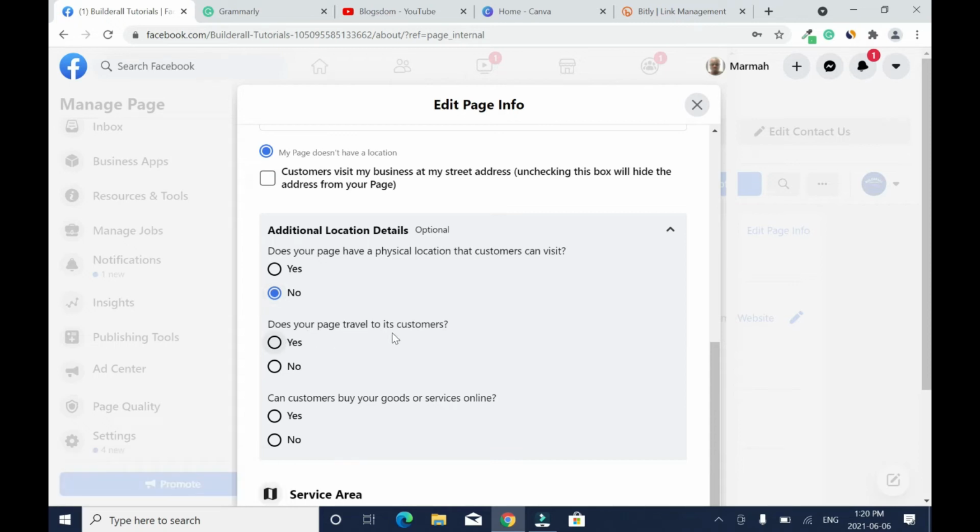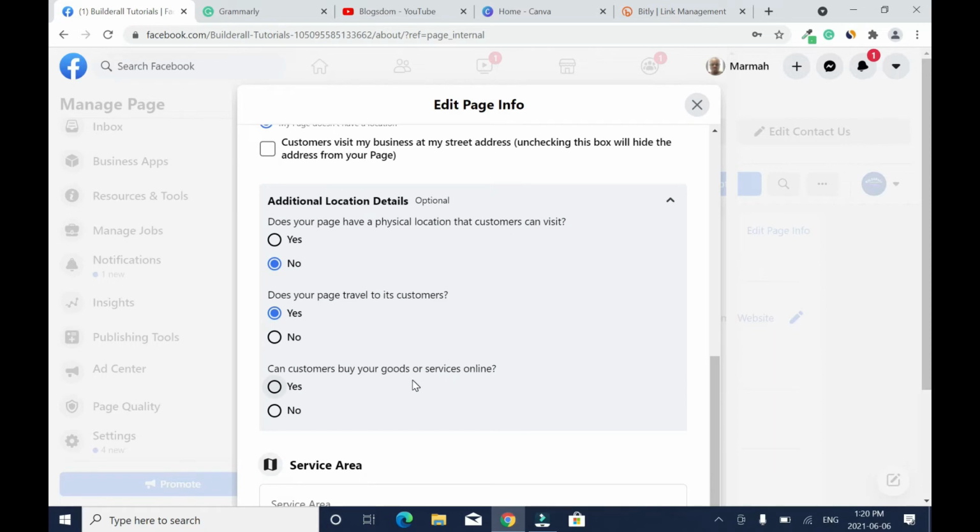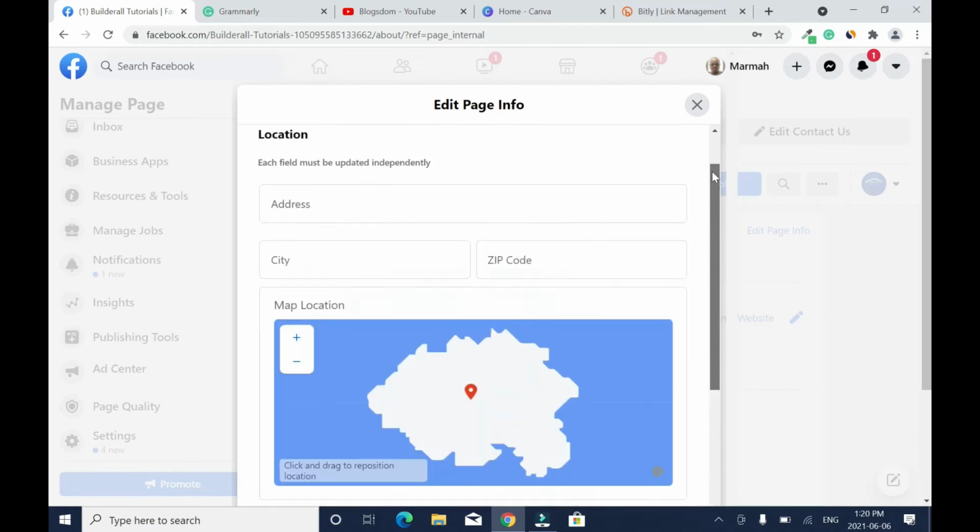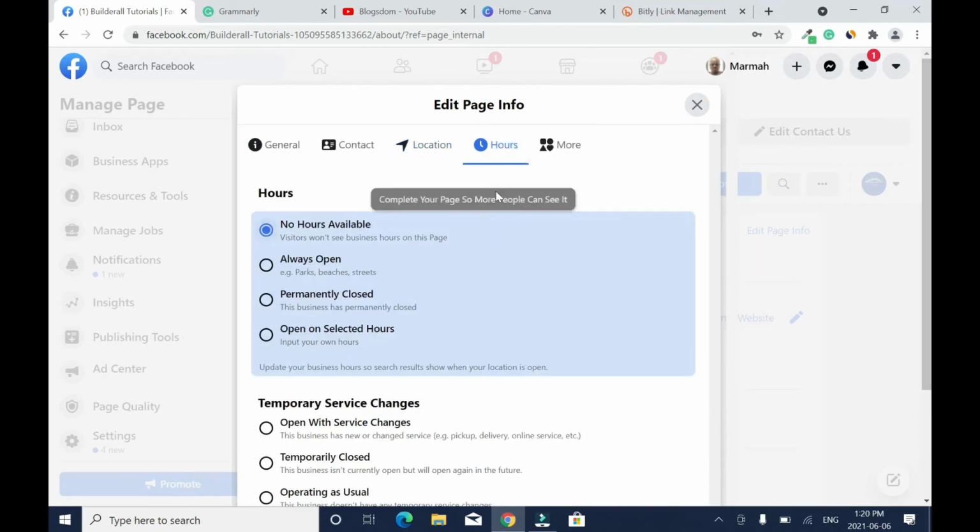Does your page travel to its customers? I will say yes. Can customers buy your goods or services online? I will say yes, because if they click on the link and they buy something through my link, that's what it means. So up, business hours. Alright, so as you can tell, it has automatically selected the right box for me.